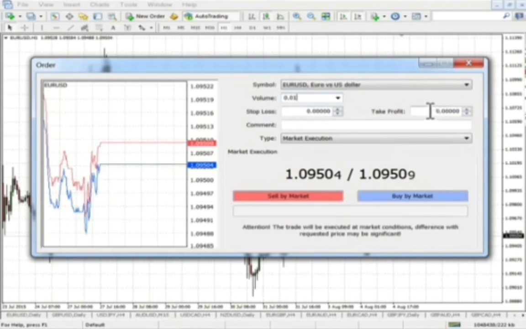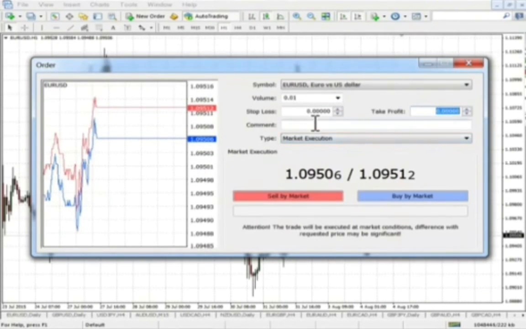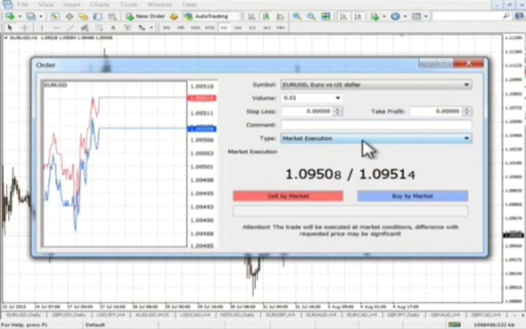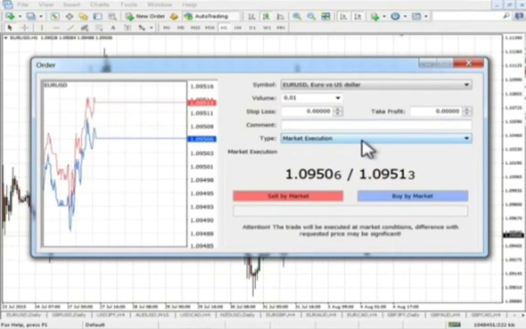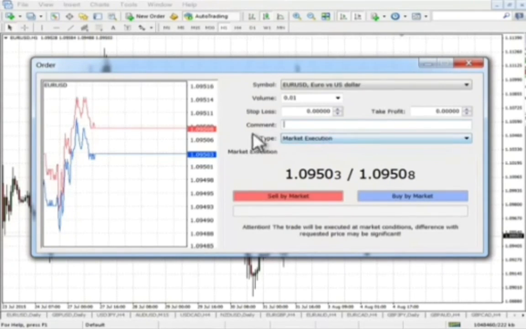Next is the stop loss and the take profit. This is where you're going to put that information in, and then you can put a comment in here and it will come up in your report at the end of the week or the end of the month, if you want to do some analysis based on the trade types you put in there. So you could say breakout trade, or breakdown trade, or whatever the case is, in the comment section. Then of course you want to go here to the type.